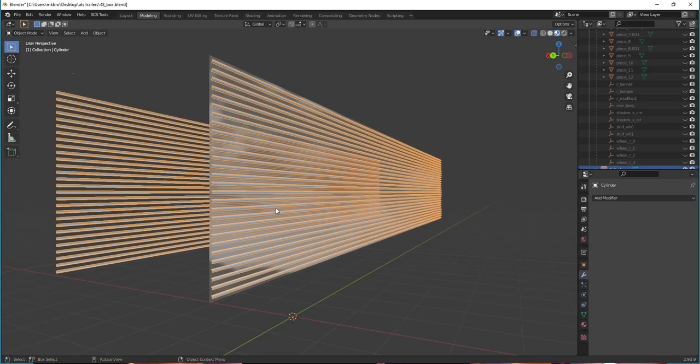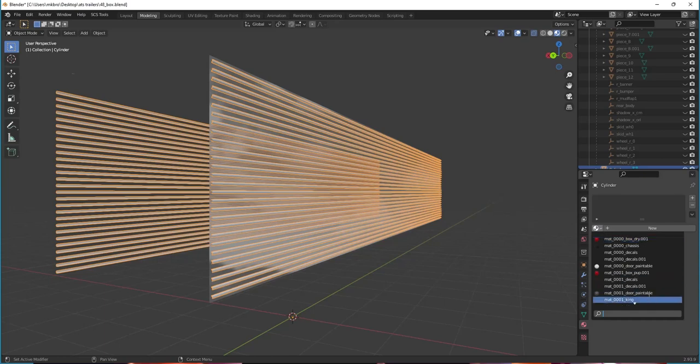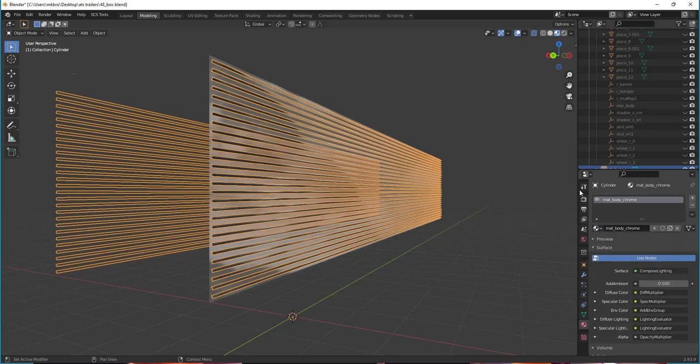So what we need to do, we need to apply the materials to it. So we go down to our materials tab, and remember we made that new material for the chrome body. So I hit the down arrow, and you can search for it. So if you hit matte, and there it is, matte body chrome, and we click on that, and we apply that chrome material to these ridges.